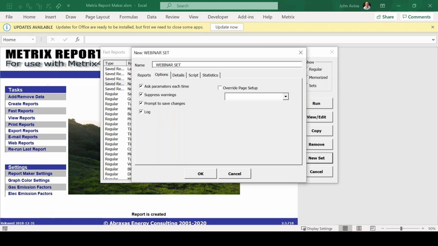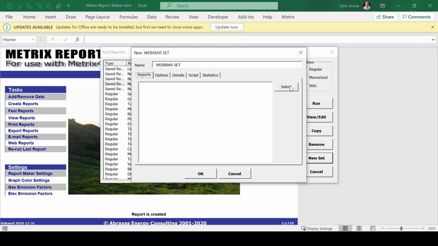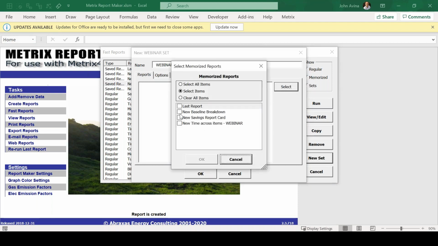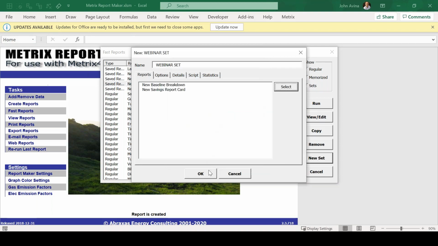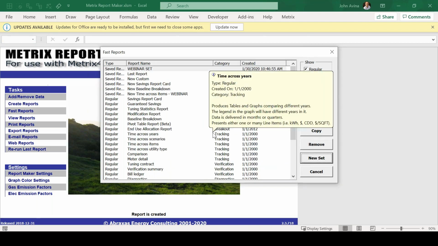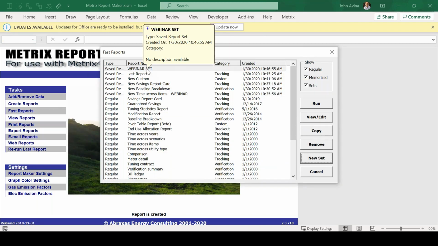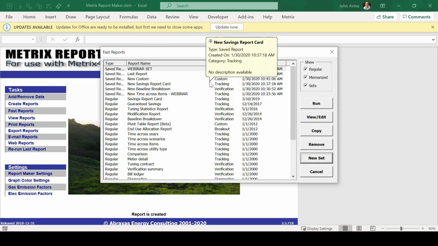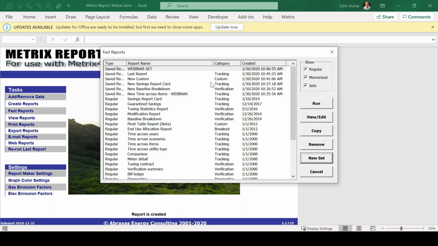Webinar set. Okay, and then in reports, you can select which reports you want. And these are just the memorized reports you have. So baseline breakdown, that one took forever. We'll do them both anyway. Click OK, and that's it. And then I can run the set, okay? What that will do is run all the reports in that set at once. So if I just click run, it will run both.